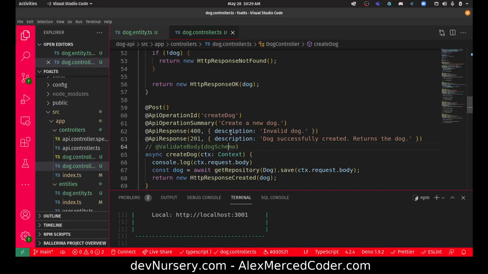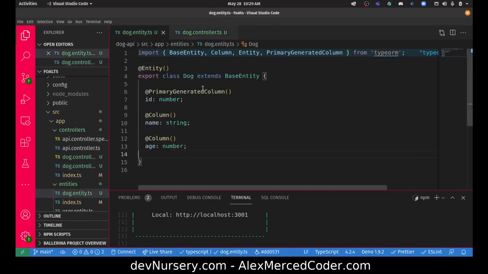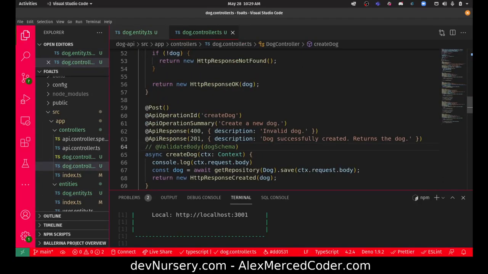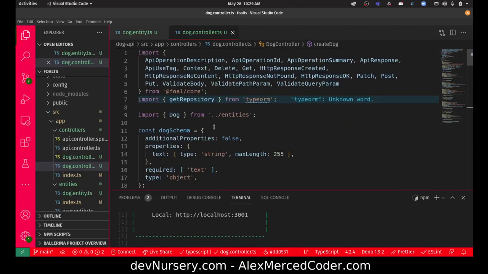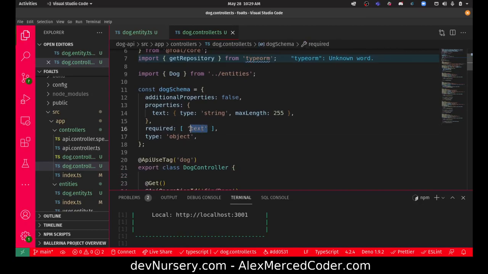So let's go back to dog entity, dog. Well, this is not the dog schema. Where is the dog schema coming from? Because that was what it's comparing, and that is what's causing the issue. So let's look that up. Dog schema. Ah, here we go. So we have to edit this. Make sure that this matches the class. Okay, additional properties false, properties, text type string. So we'd have to update this to match the class. That would be the issue with the validation.